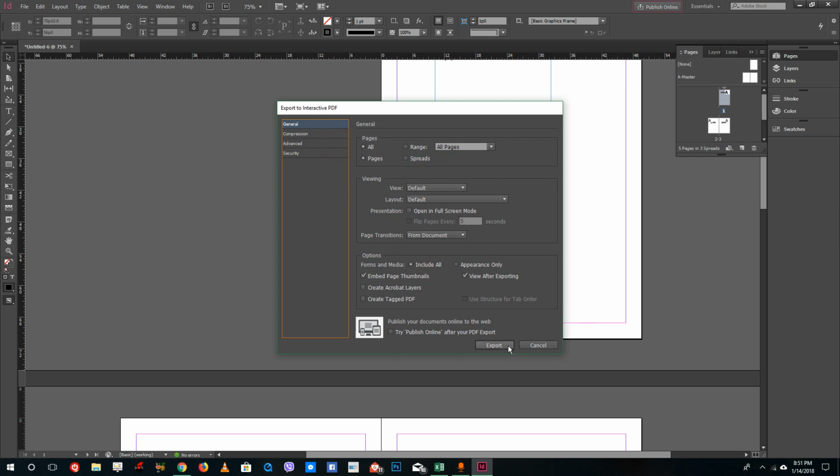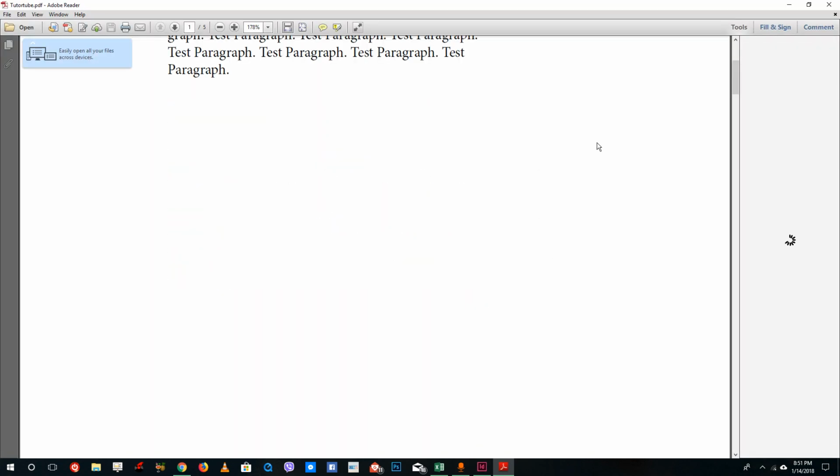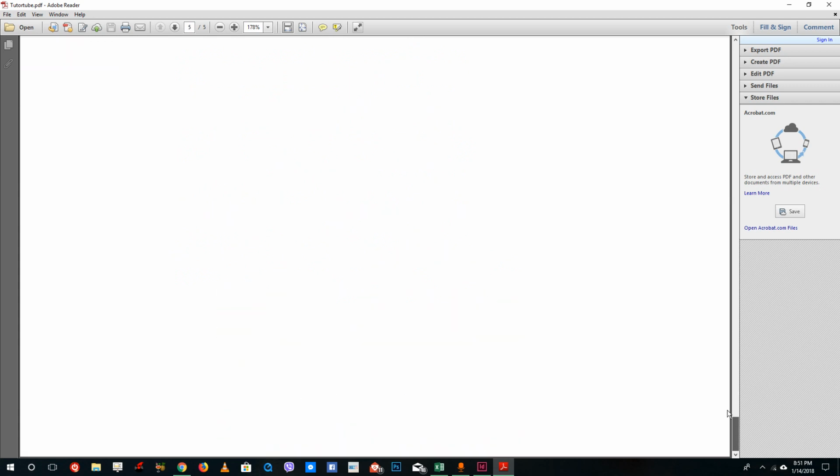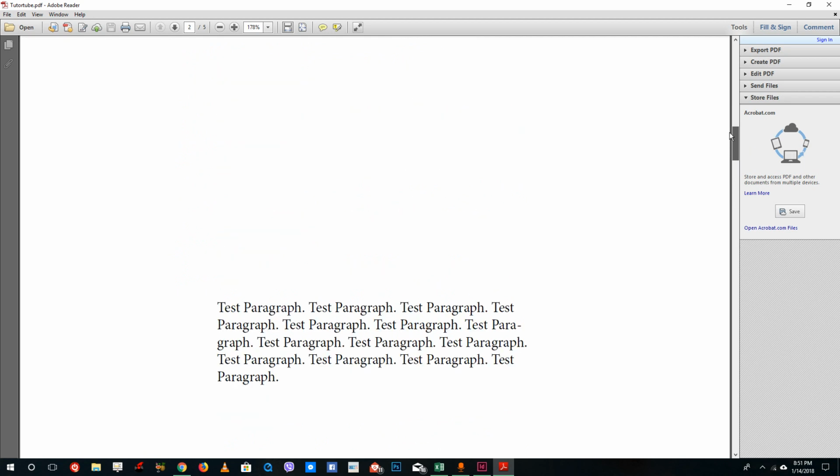Once you're done with everything, just press Export and it'll generate a document for you, and you can see that the PDF has been generated just like that. So this is how a PDF document can be generated out of InDesign, quite easily. That is how you export PDF from InDesign.